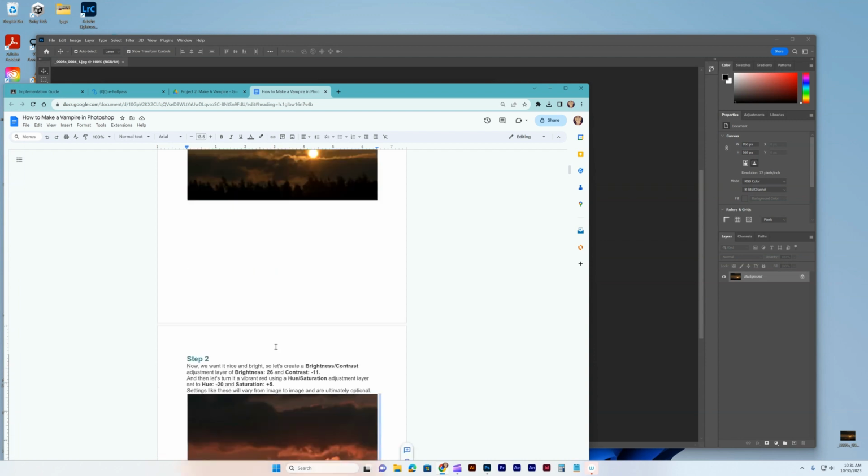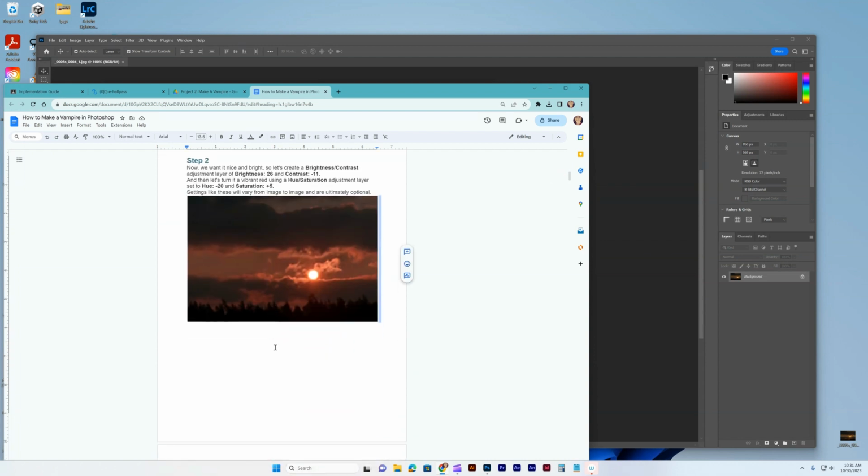So then for step 2, we want a nice and bright kind of blood moon looking background. So we're going to create a brightness and contrast adjustment layer with a brightness of 26 and a contrast of negative 11. And then let's turn it a vibrant red hue using hue and saturation adjustment layers. So basically it's going to look like this whenever you're done.